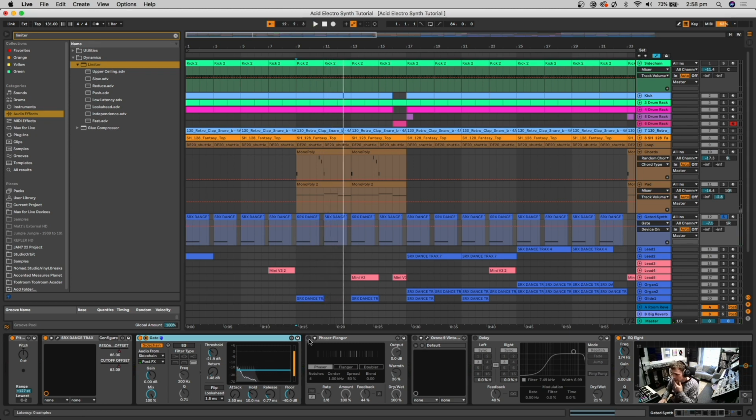And also I've added in a flanger, which is going to give it some stereo movement. It just gives it that sort of trancey feel. I've applied a compressor just to control things a little bit. I've used Ozone's vintage compressor for that.